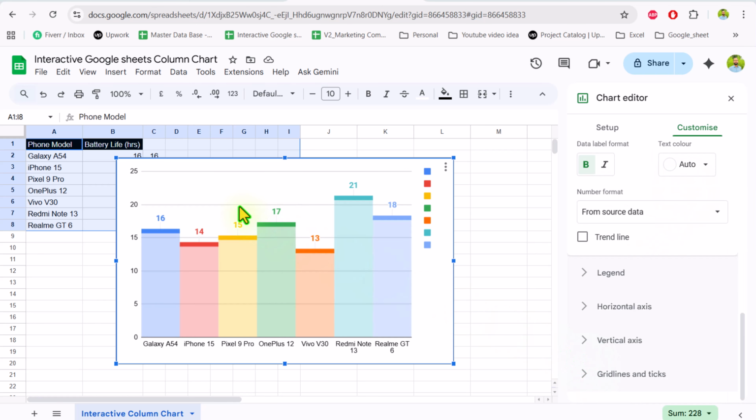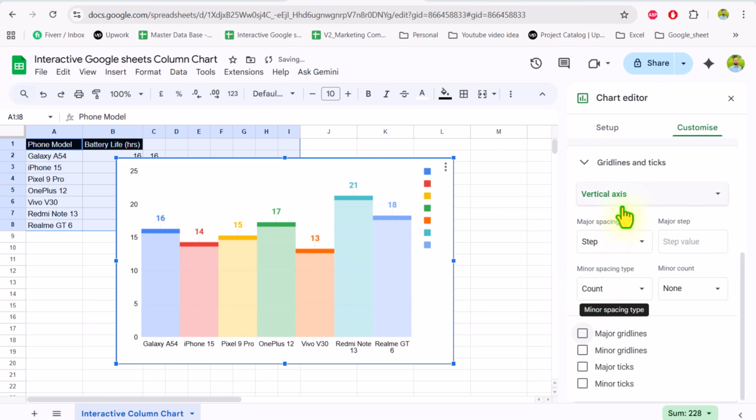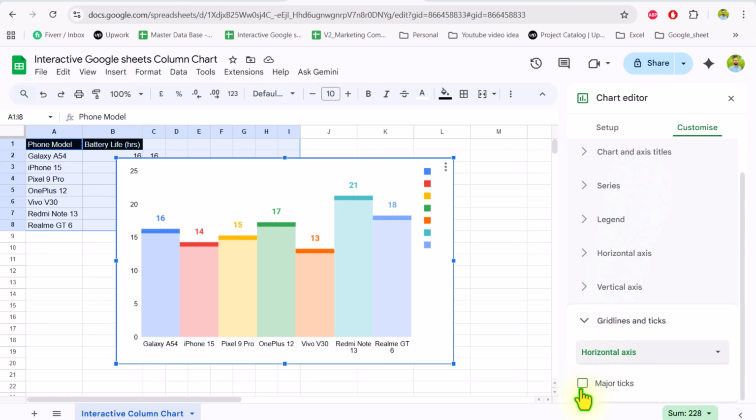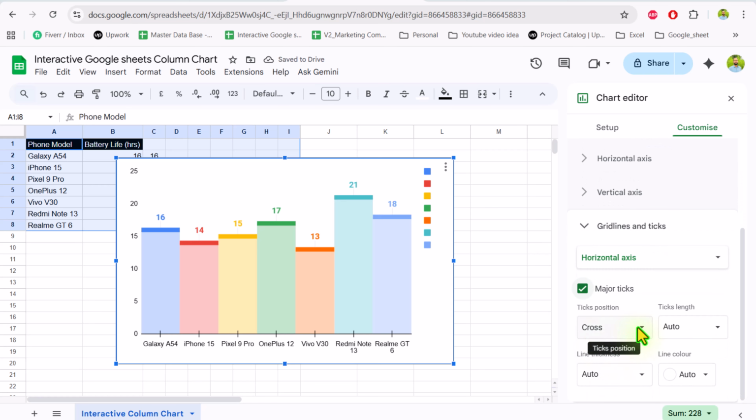And now if you click on this grid line, you can see major grid line. Simply uncheck this one. And now you can see grid line and tick. Here you can simply select horizontal axis, major tick, scroll a little bit more. And for the tick position, we need to type none.